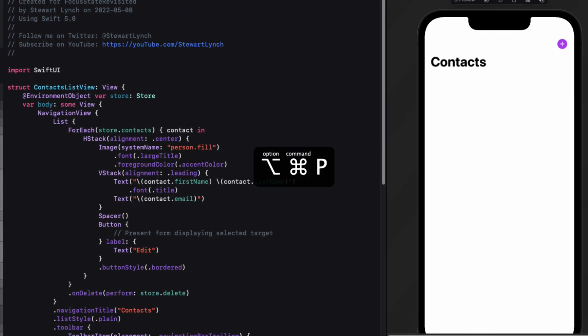Contacts list view is where we display our list of contacts, and it's embedded in a navigation view with a trailing bar button item, where the action is yet to be completed. And this will present us with that form so that we can add a new contact.